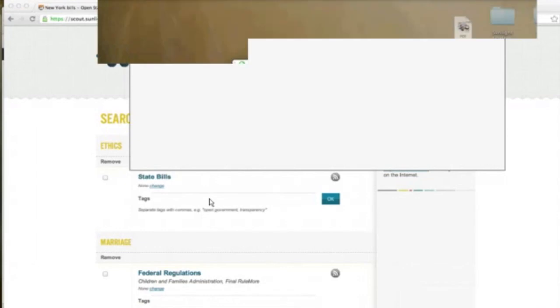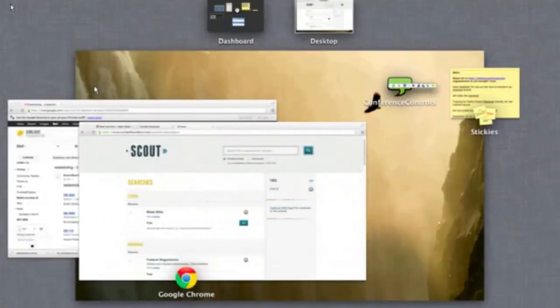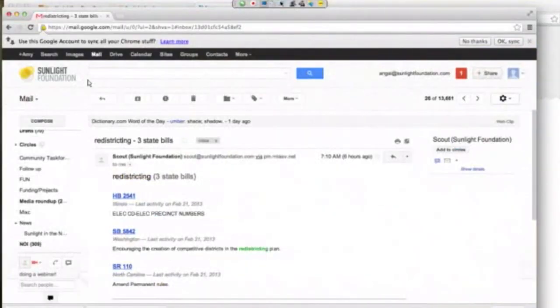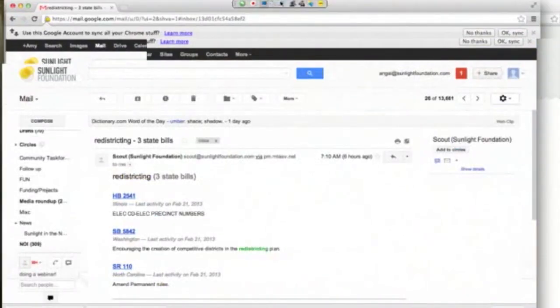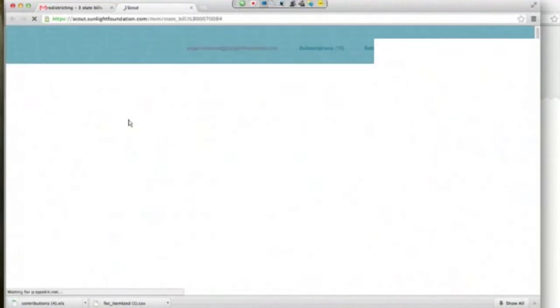I can share one that I get on state bills from Scout. You can see my inbox here. So this is one that we have, so as James was mentioning, it shows the bill number, the most recent activity, and a summary if there is one. If you click on that, this is one of my Scout alerts, so it will bring me to the Scout page. The alerts are very similar because they are powered by the same data set behind Open States.